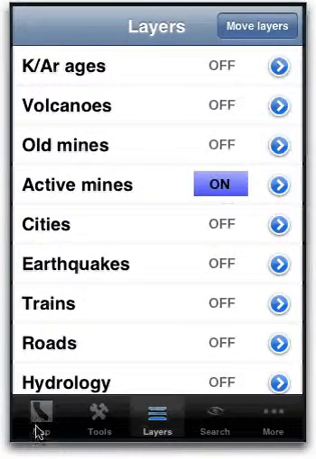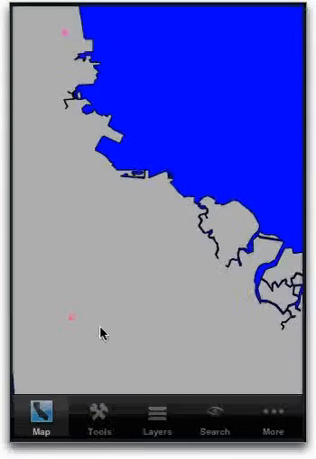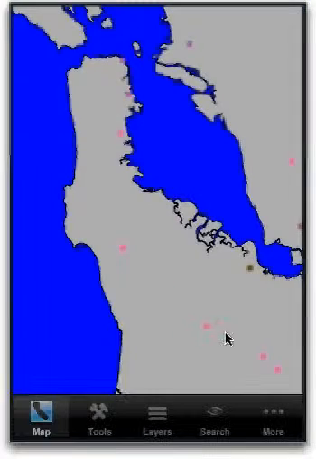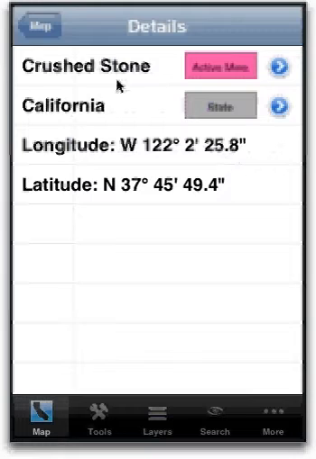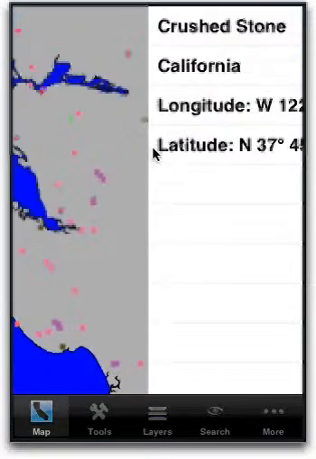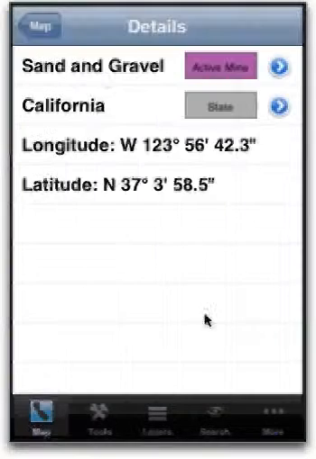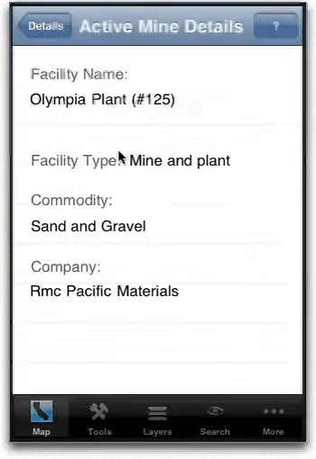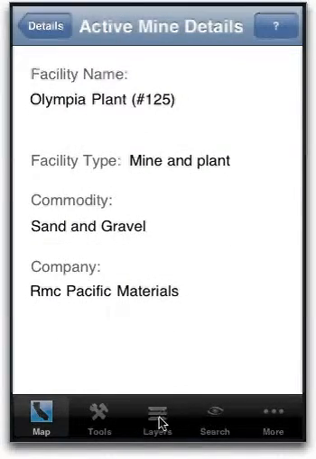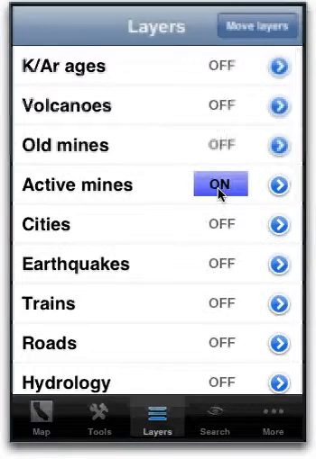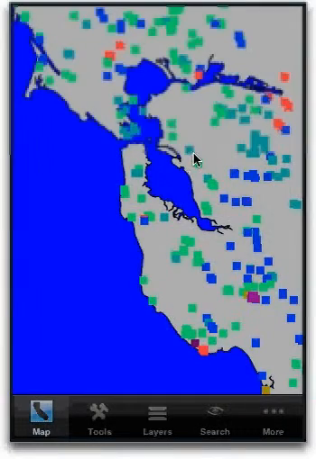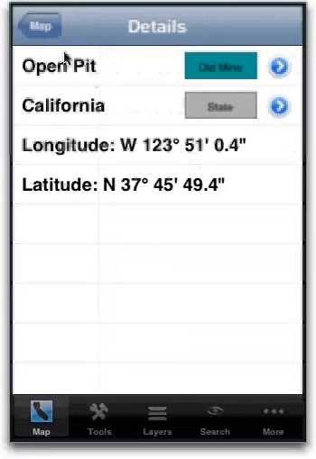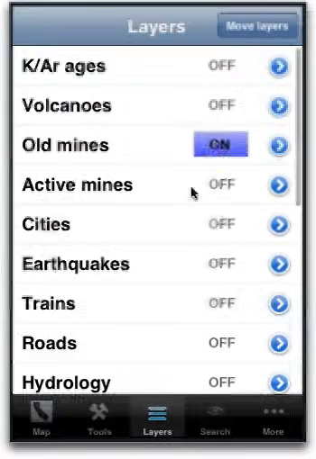Interesting is the active mines. This is basically a complete list of all the currently active mining operations, whether for crushed stones or sand and gravel or gold for that matter, along with the company record for that particular mine. We also have old mines, which are somewhat less reliable but still interesting because it gives you an idea where open pits and gravel pits and things of that nature might be.